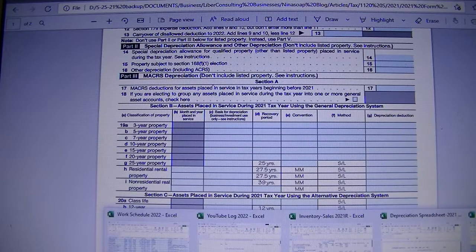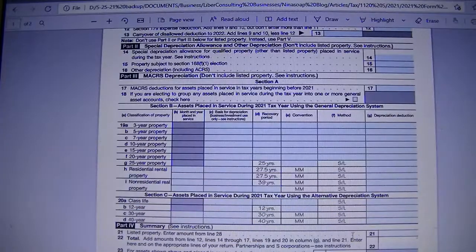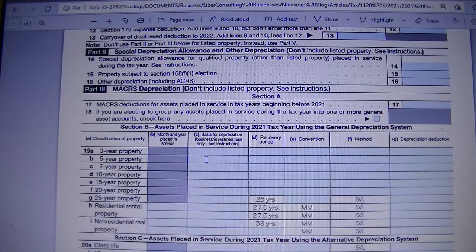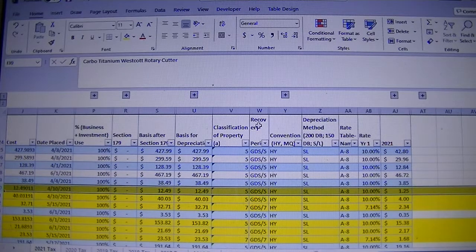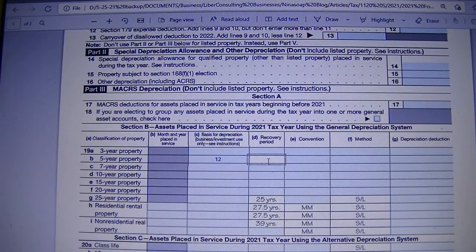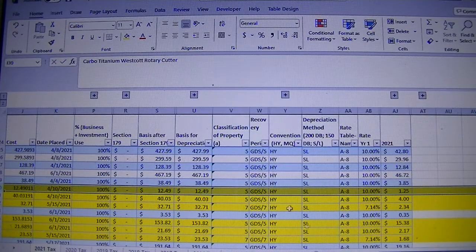let's go back to our item, and that's the first item. The basis for depreciation is $12.49, so that will be 12. Basis for depreciation, and that will be 12. Recovery period. Recovery period is GDS 5, or 5 years. Let me see what they ask next.